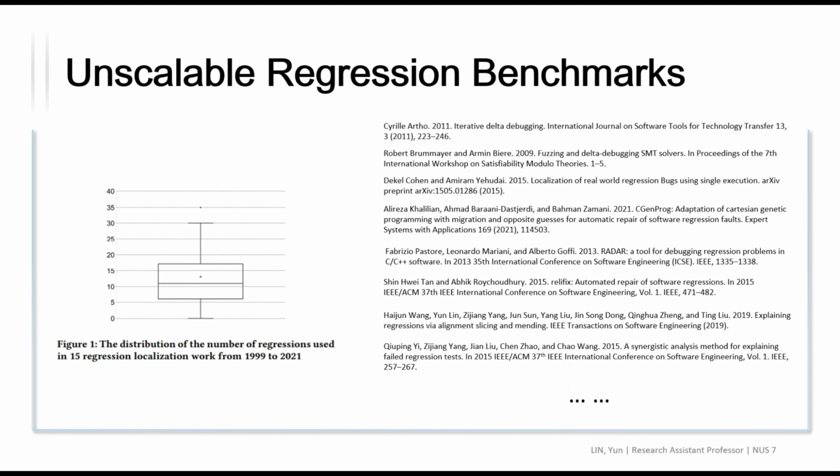However, the community still lacks a scalable benchmark to evaluate those techniques in a systematic way. Our investigation on 15 research works from the year 1999 to 2021 shows that the number of evaluated real-world regressions is small. Moreover, different benchmarks are used in different works, making it difficult to compare their performance. A large-scale benchmark can not only mitigate the issue, but also support various systematic empirical studies on regressions.